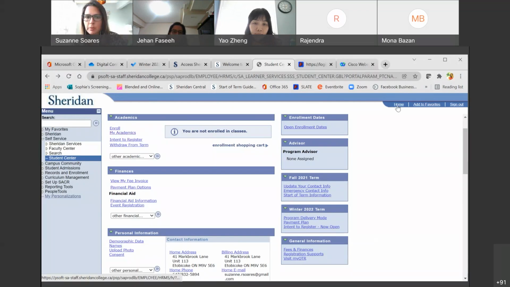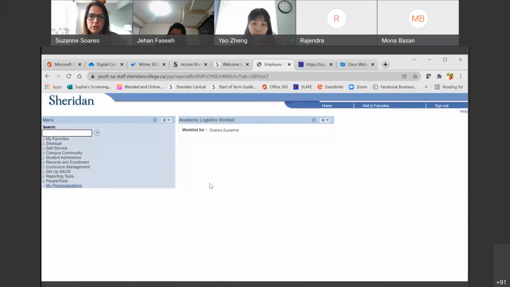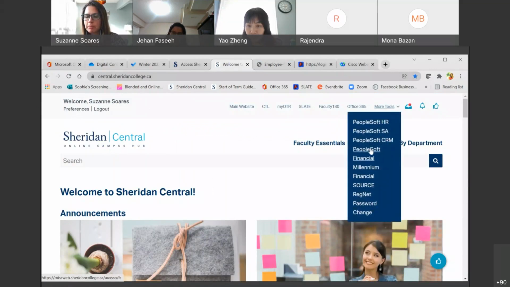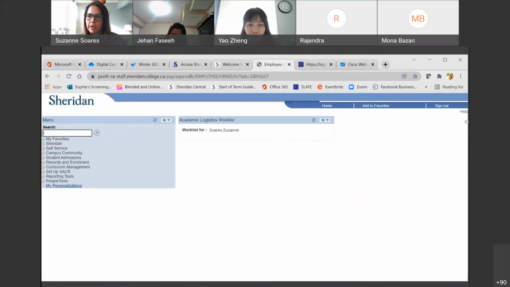So I'm just going to go back here in case you missed it. You can go to Sheridan Central, or you can Google Sheridan Central, and it brings you to this site, which you're going to log in with your Sheridan login, username and password. You're going to click on the arrow. You're going to go to PeopleSoft. Once you go into PeopleSoft, it's going to bring you to this page.